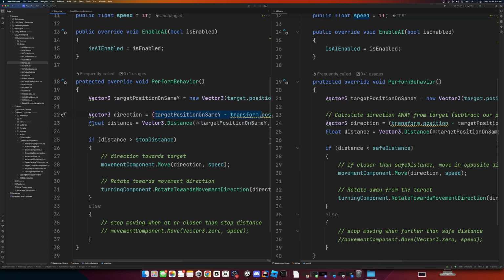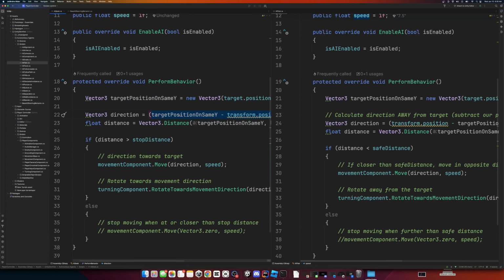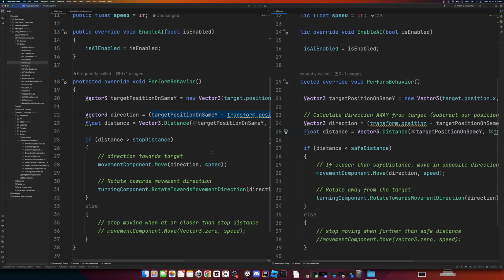Right here on seek, we are taking the target's position and we're subtracting the AI's position, but in flee we are taking the AI's position and subtracting the target's position. And then other than that, pretty much the only difference is right here. So we're saying if distance is greater than the stopping distance, do this. Well, here we're saying if distance is less than the safe distance.